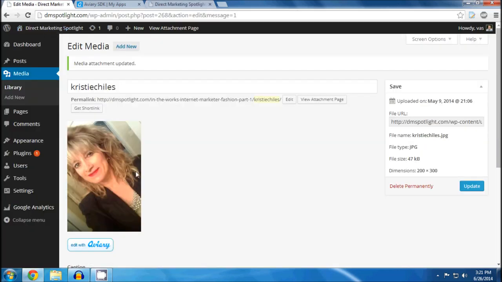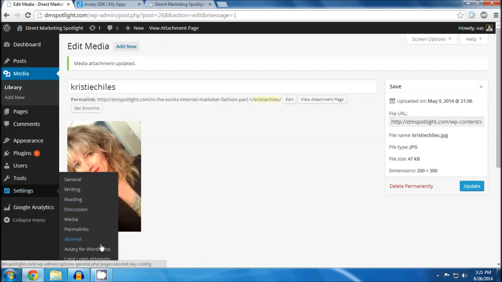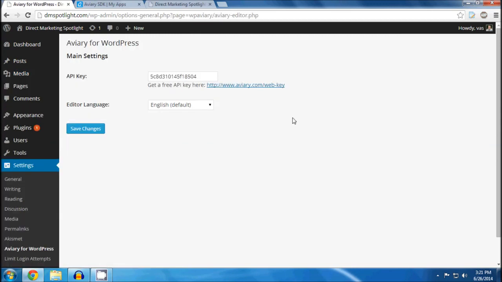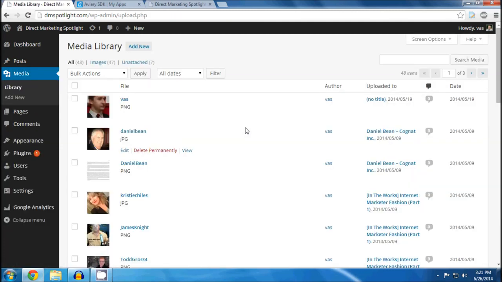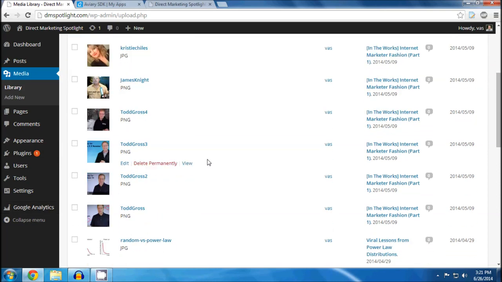Now, all you have to do is go to Settings and set up your API key. So if there's any errors for any reason whatsoever, this is the first place where you want to troubleshoot it. Okay? Go to www.aviari.com/web-key and get your free API key right there. Paste it in here, choose your language, and click on Media. That's it. From here, you simply select the image you want to edit and go ahead and edit it.